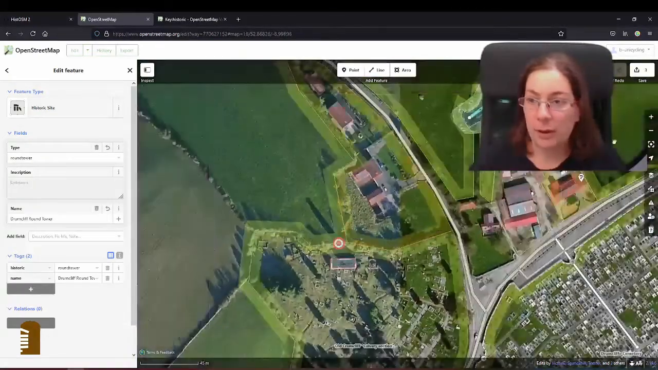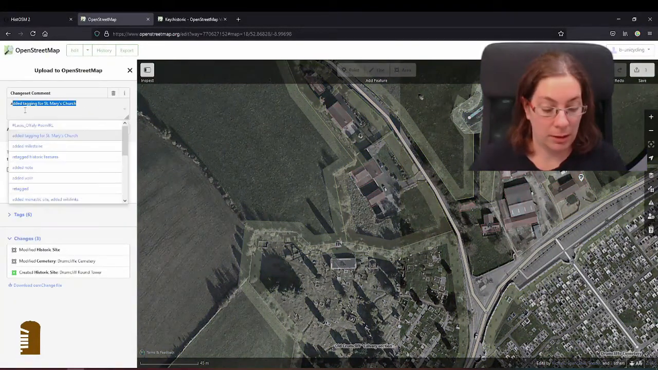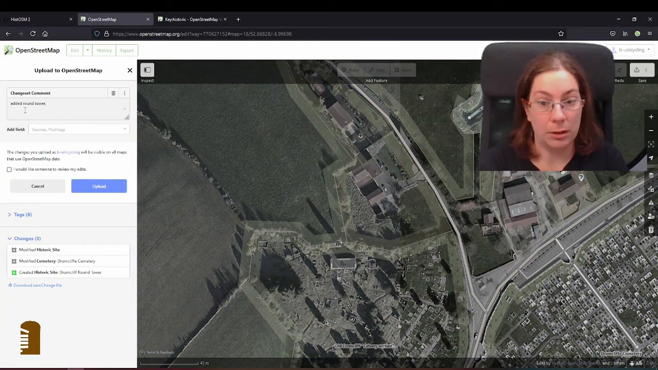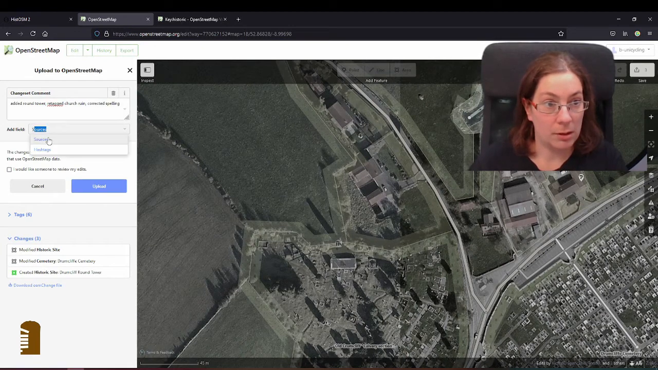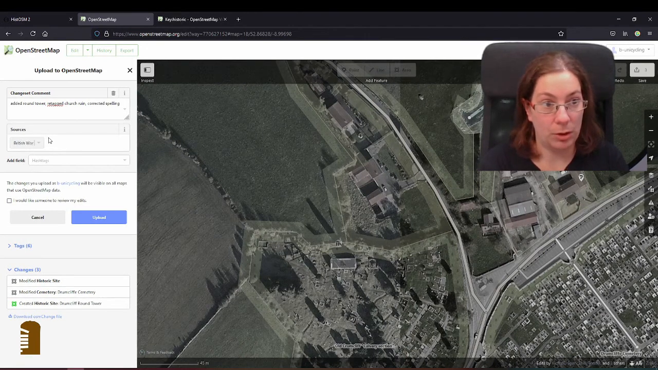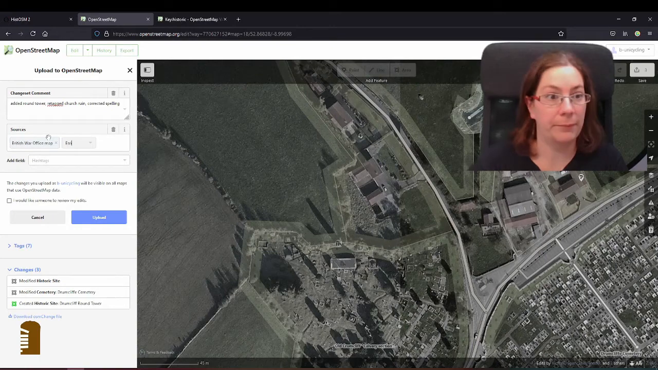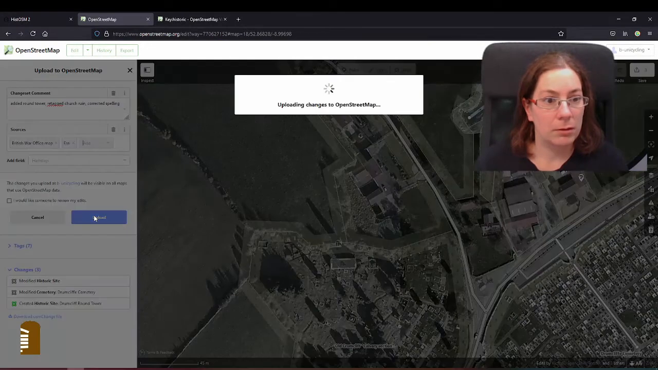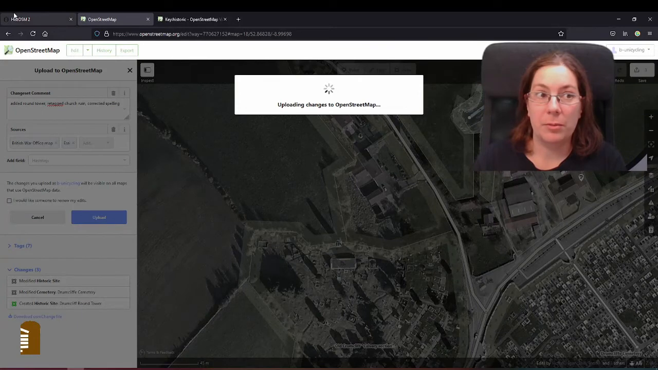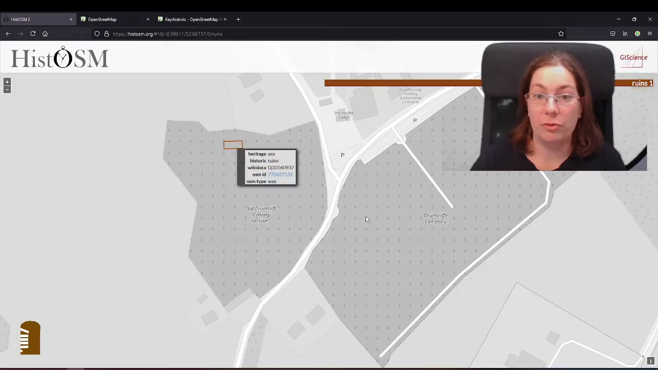Yep. We'll just save that. Added round tower, retagged church ruin, and corrected spelling. Sources: British War Office map, and also Esri. Is it? Yeah. And upload. And as I said before, this is not a live view, so if I refresh this page now, it won't change the ruin to a church.